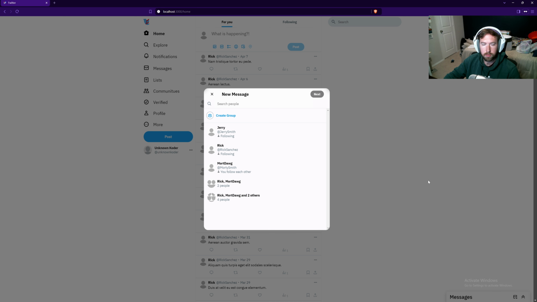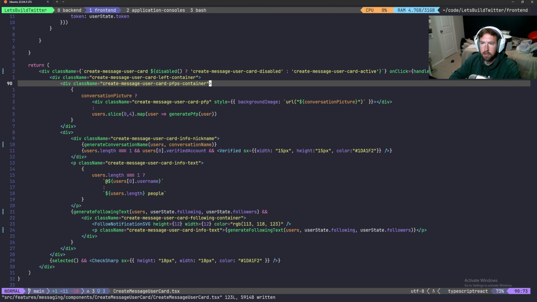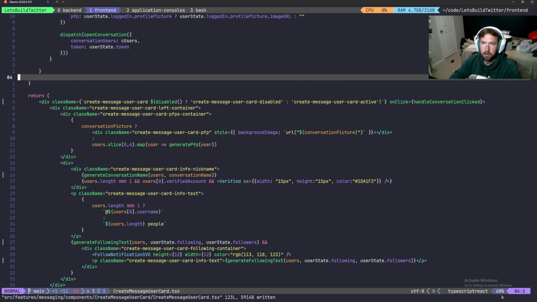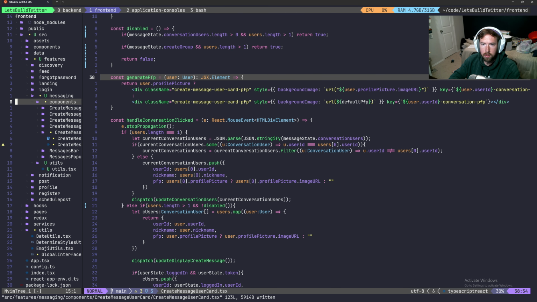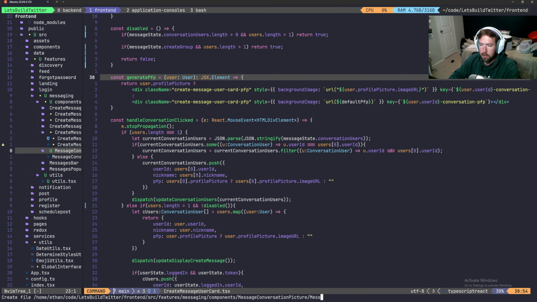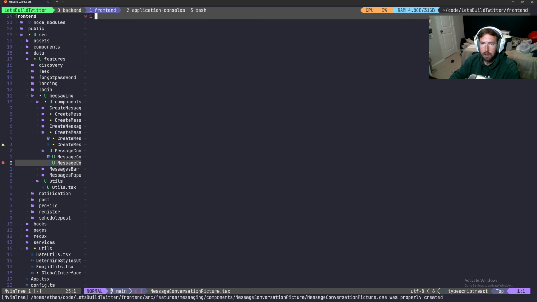This one should also be pretty quick because we're just going to copy paste it from our code below. So once again, like I said, we're just going to steal this PFP container and basically steal the CSS. Let's create a new component first. I don't want to call it create. I just want to call this message conversation picture, message conversation picture.tsx, and create a message conversation picture.css.